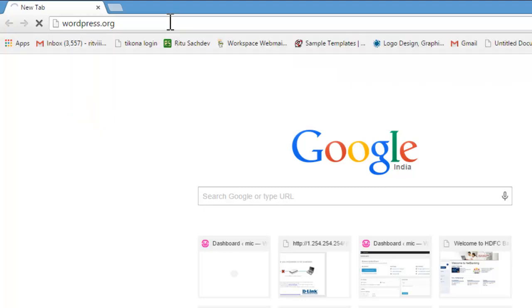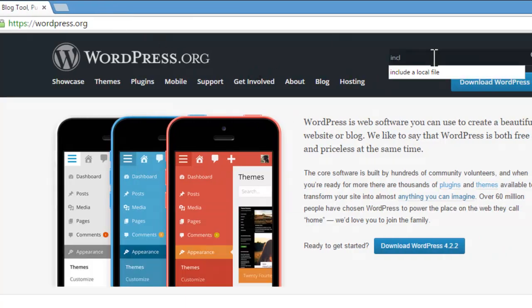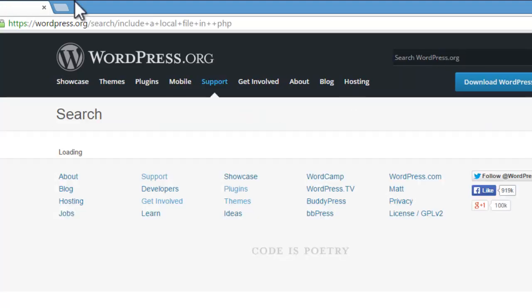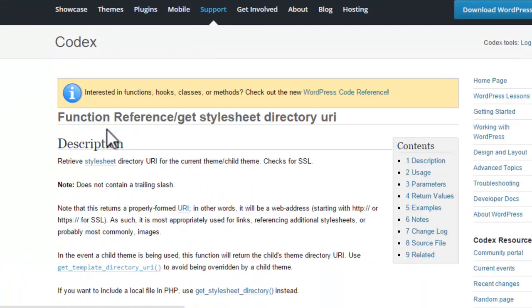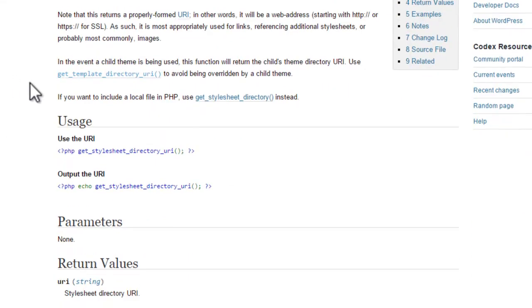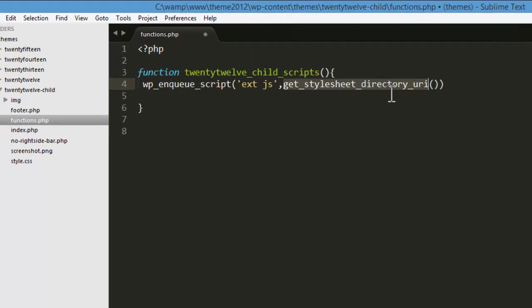wordpress.org and here you can type, include a local file in PHP. See here you can click on it and read more about it. See here you can read, if you want to include a local file in PHP, use get stylesheet directory instead of get template directory URI. So we are using this same function here, get_stylesheet_directory_uri.